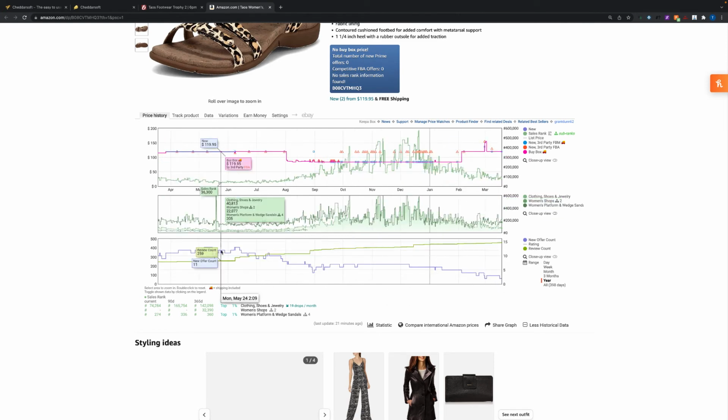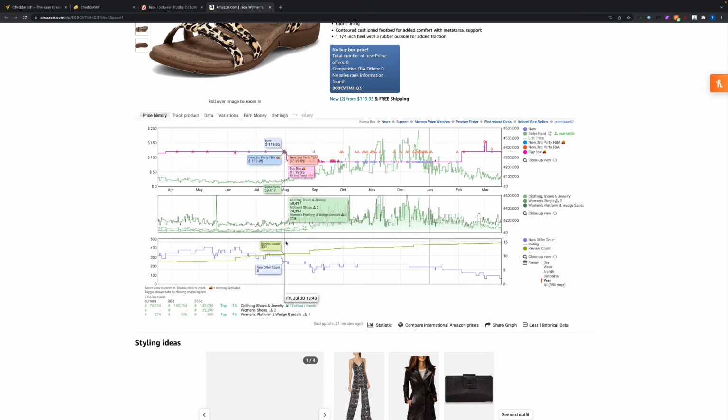Let's look at the year. And in the year, I see, of course, yep, come the summer months, this item is more popular, which just makes sense. It's a sandal. And you see this offer count movement is greater, and it's selling at $120 until about August. And then you see the price dip down to around $84.